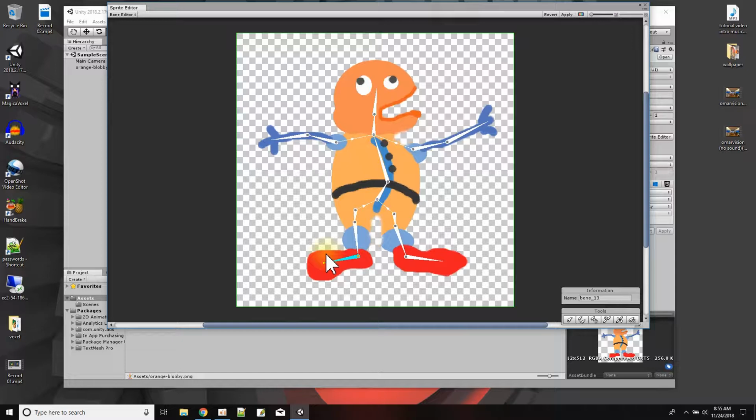Now, maybe there's one other set of bones I want to make here on his mouth, so I could open and close his big mouth. So I'll pick this bone over here and then add two more free bones. So one will start here for the top of his mouth, and another one over here for the bottom of his mouth. So that way I can make his mouth open and close. And right click. So now I got all the bones.